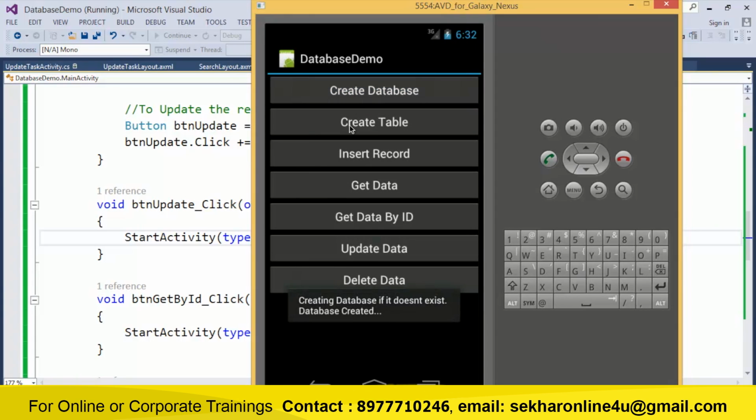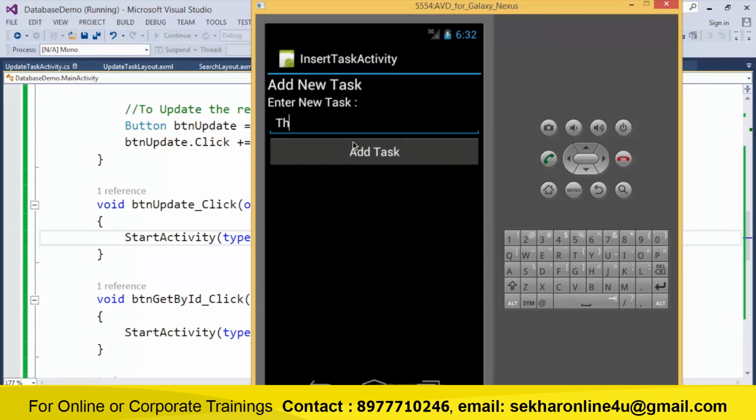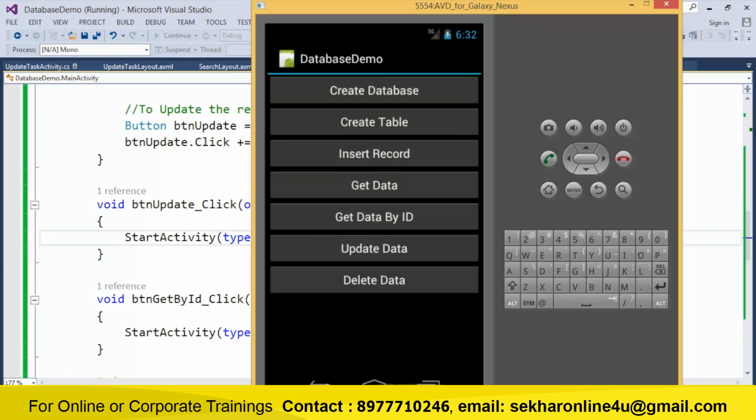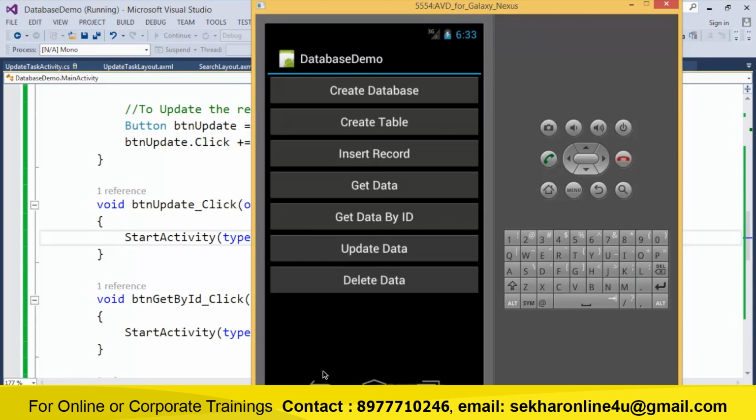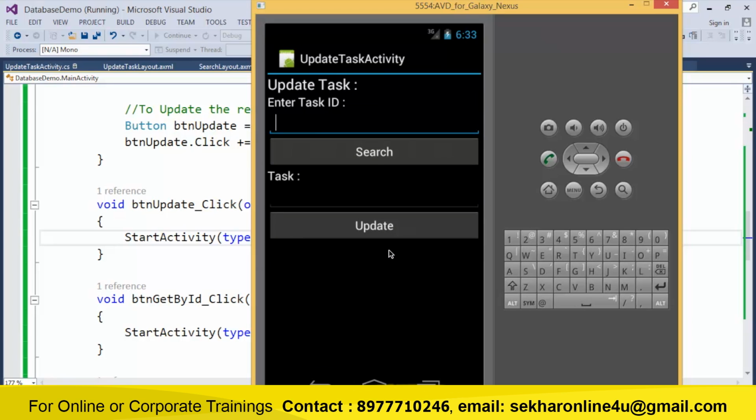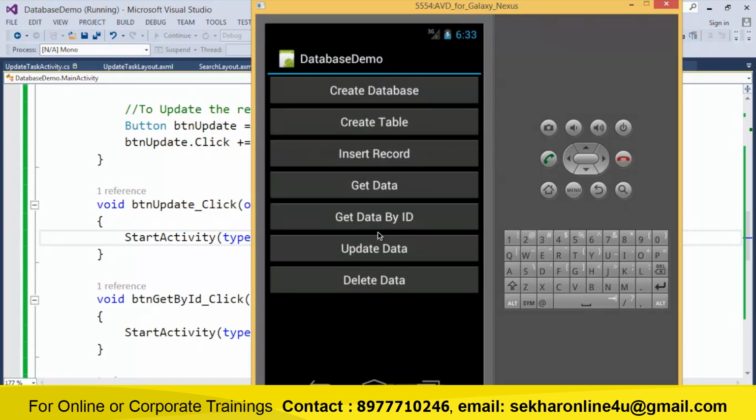I created the database, the table, I insert a record. This is my task 1. This is my task 2. I added the record. Then if I wanted to retrieve all the records, we got both the records. We can search for a particular ID, and in case if I wanted to update the data, I click on update data. I can just specify this, say search, the record is available. This is my updated task 1. The record has been updated. Now if I just try to say get data, you can see this is my updated task 1. So the record is getting updated.